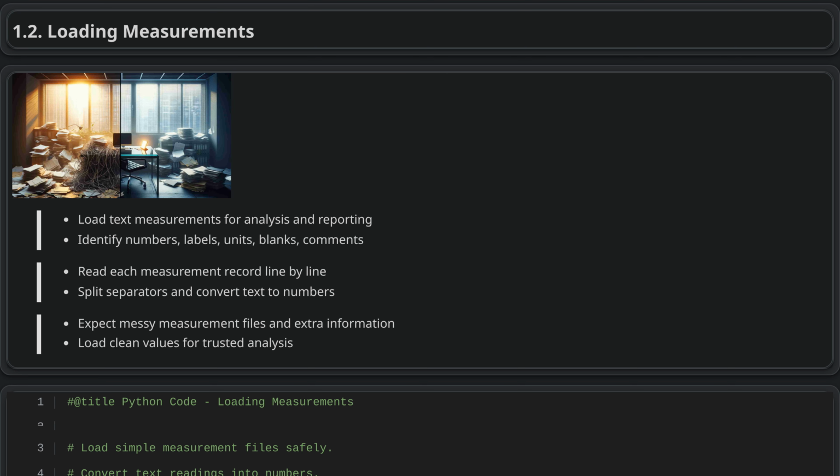Loading measurements. After a data file is opened, the program reads its text into memory and converts the values into a form suitable for analysis. It interprets each line to separate numbers, labels, units, and comments, which helps ensure the data is handled accurately for tasks such as calculations, plotting, or reporting.